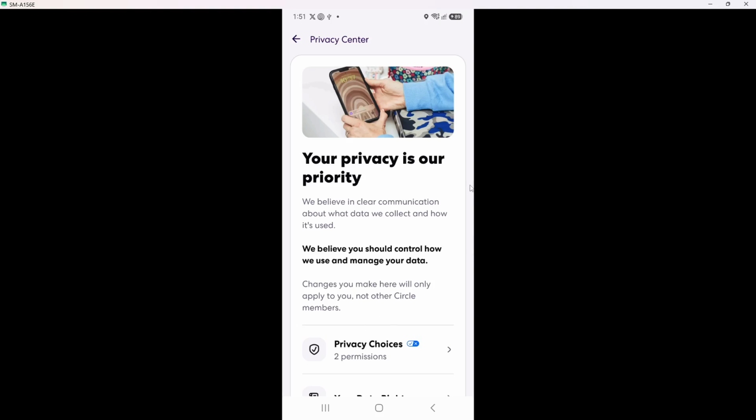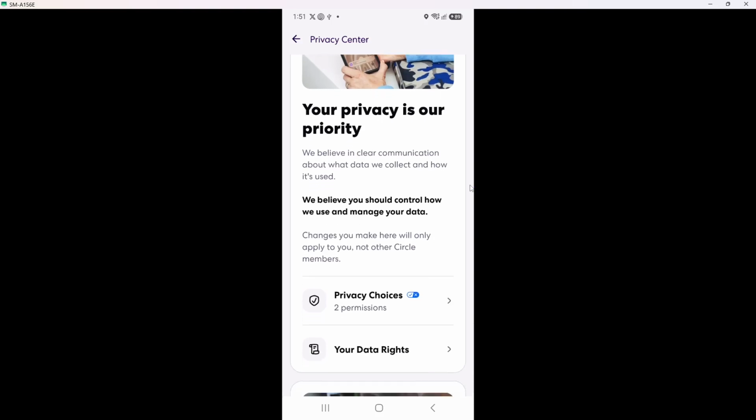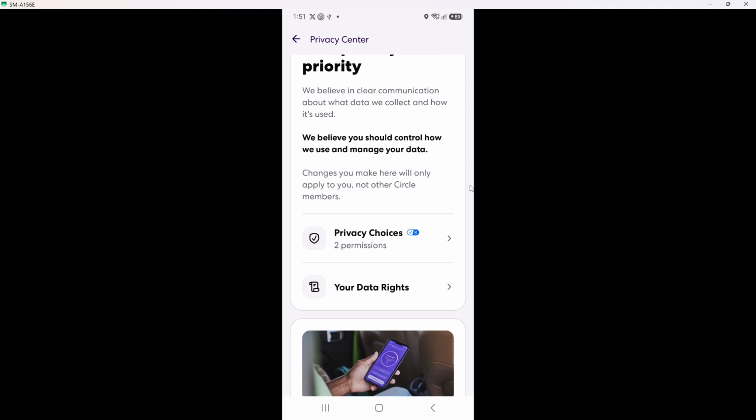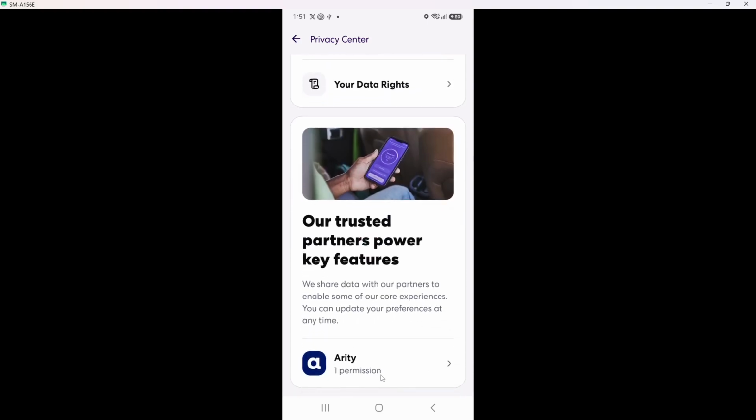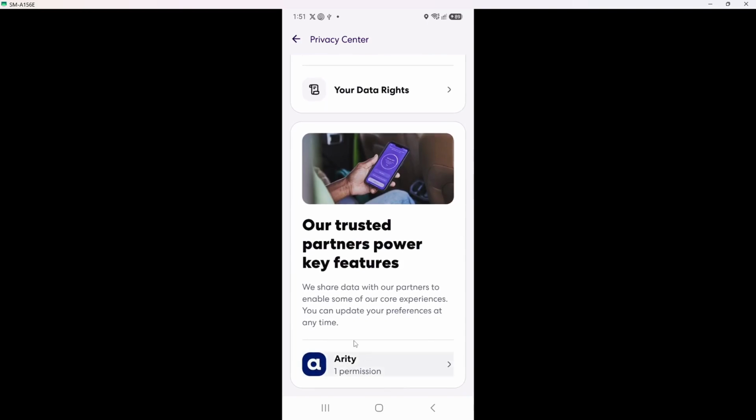From there, look for the Trusted Partners section. This area allows you to manage connections with external services that Life 360 may use. It's essential to understand that these partnerships can affect how your data is shared. After locating Trusted Partners, tap on it to proceed.